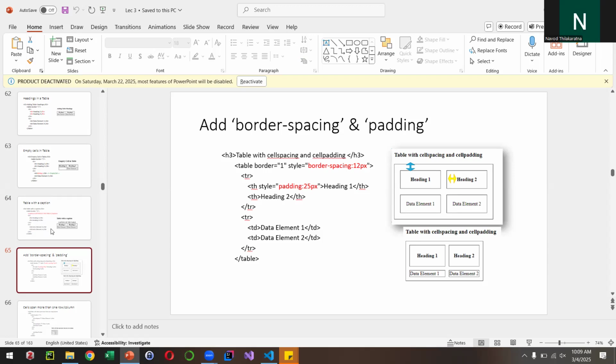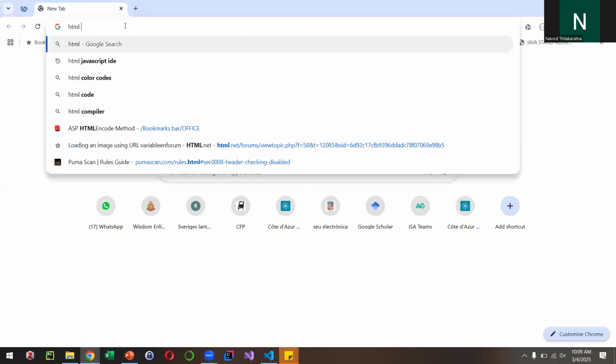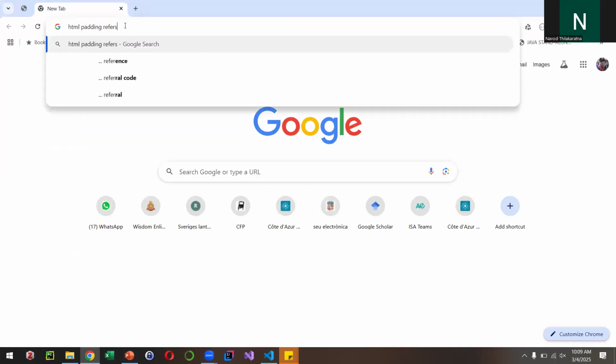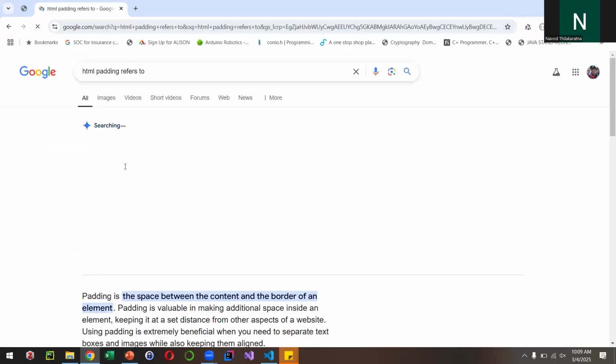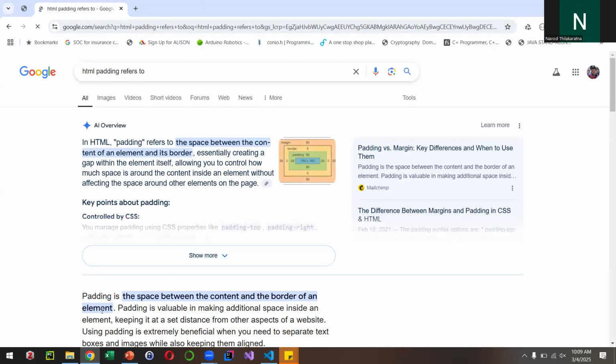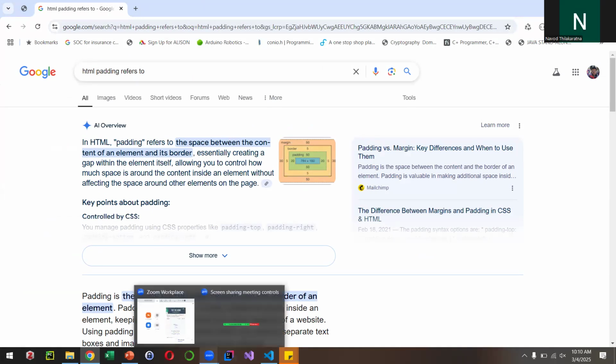Padding is the space between the content and the border of an element. Border is the parent element, right?